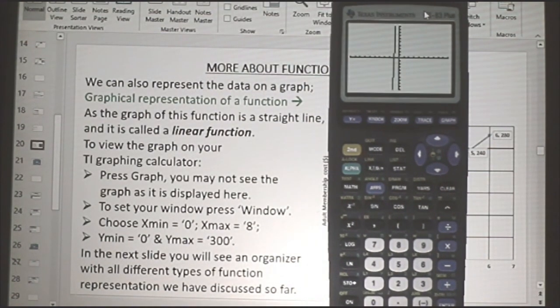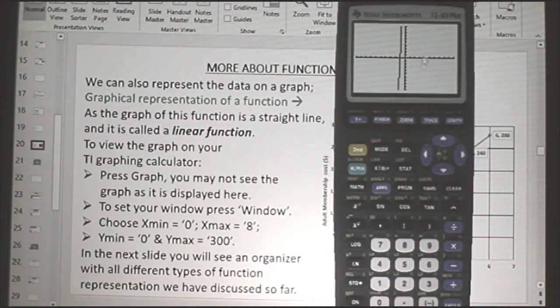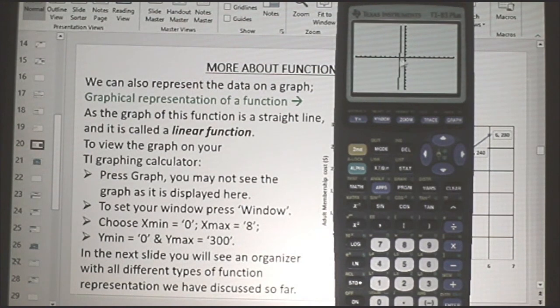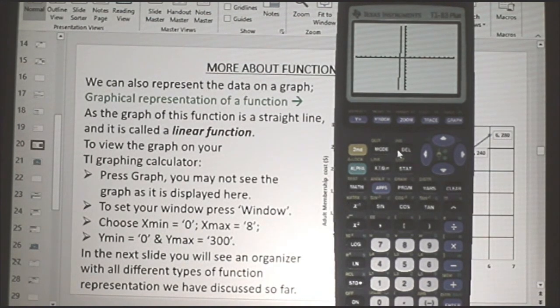Our function is correct, but the graph is not showing what we want because of the window setup. You are in the wrong window. These are the negative numbers of the cost, these are the negative numbers of the number of months. There is no negative input and no negative cost. That's why we should be very careful about our domain and range.